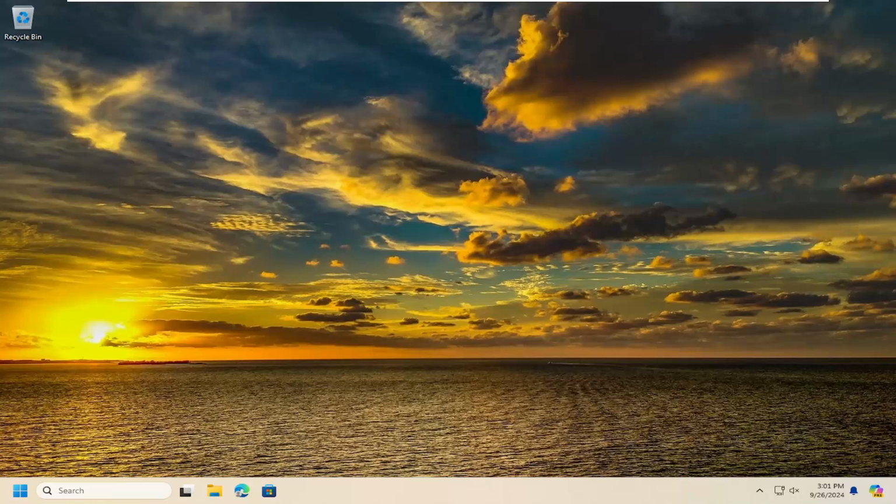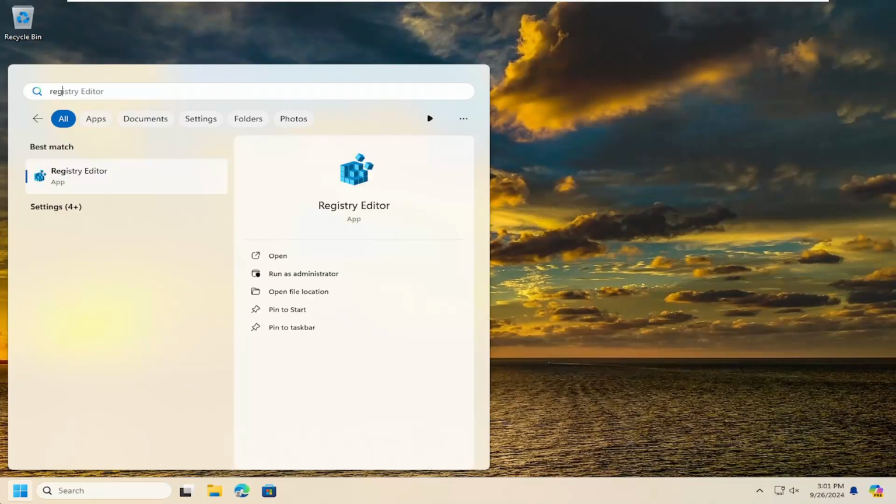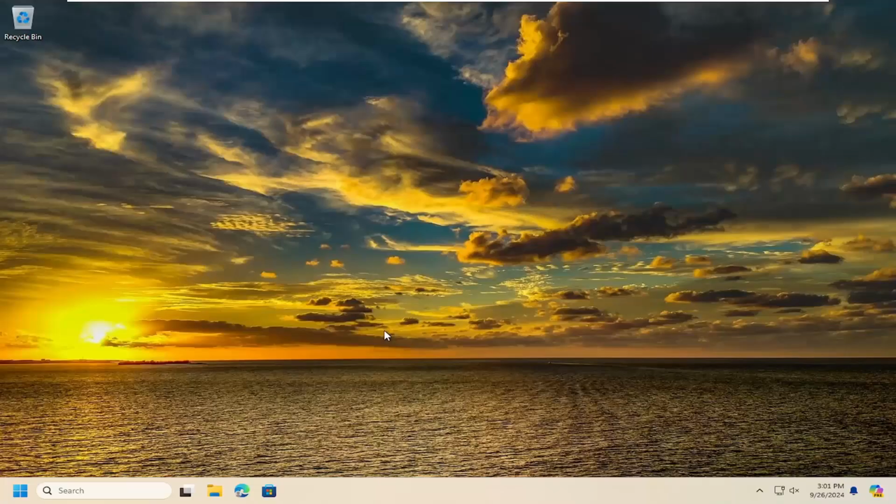So all you have to do is open up the search menu, type in regedit, R-E-G-E-D-I-T. Best result should come back with Registry Editor. Right click on that and select Run as administrator. If you receive a User Account Control prompt, select Yes.